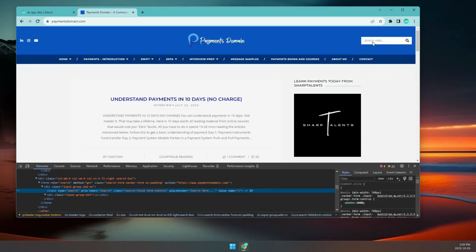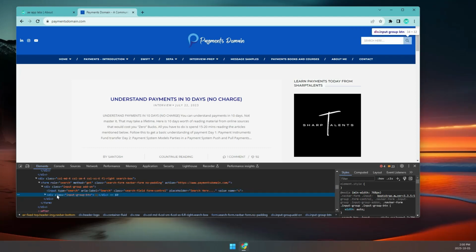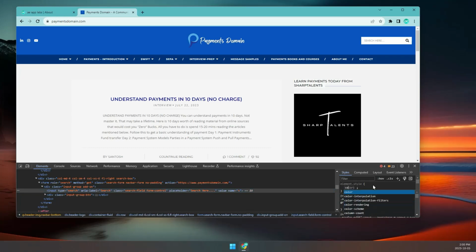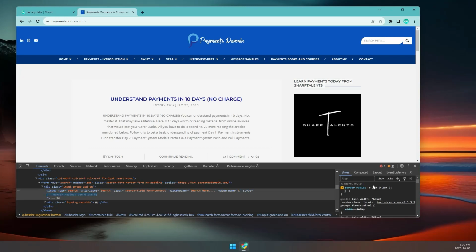And coming to this input box, it has an input box and another div for the button. So what I want to do is to apply a corner radius, border radius, of 1 mm on the left. Okay, this looks good.